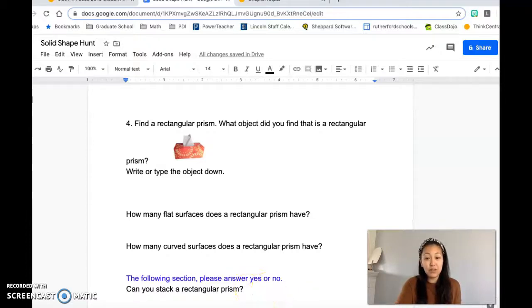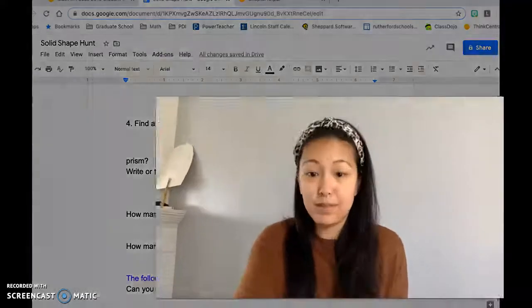So, boys and girls, this is Tuesday's assignment, and Wednesday, you will be working on a workbook page very similar to this. So again, we're working on flat and curved surfaces, and we're also trying to find solid shapes in our house.